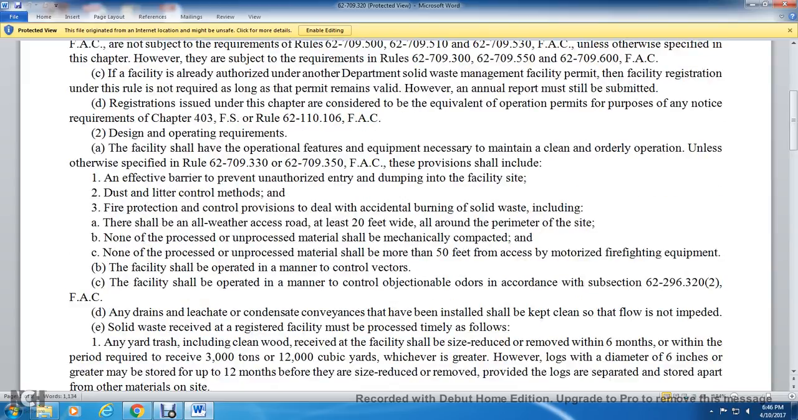Design and operation requirements: the facility shall have operation procedures and the equipment necessary to maintain a clean and orderly operation, unless otherwise specified in rules 62-709-330 or 62-709-350 of the Florida Administrative Code. The provisions shall include an effective barrier to prevent unauthorized entry and dumping into the facility site, dust and litter control methods, and fire protection and prevention provisions to deal with accidental burning of solid waste, including an all-weather access road at least 20 feet wide all around the perimeter of the site.